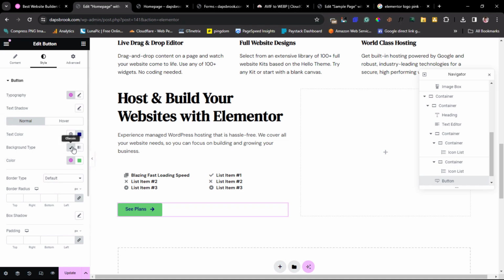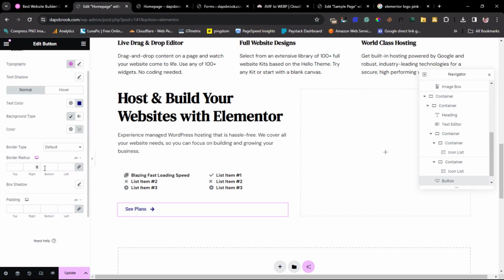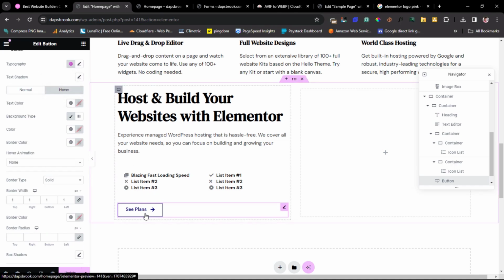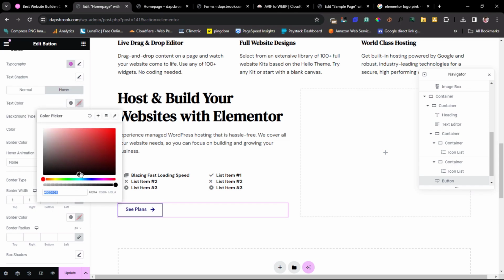Background, we want to leave our background color to be transparent. That will be good for this example. And then our border, we want to make this solid. Right. So let's change the width to 1. I think 2 is a little bit too heavy. All right, that's more like it. So once we hover on this right now, our text color should now be white.